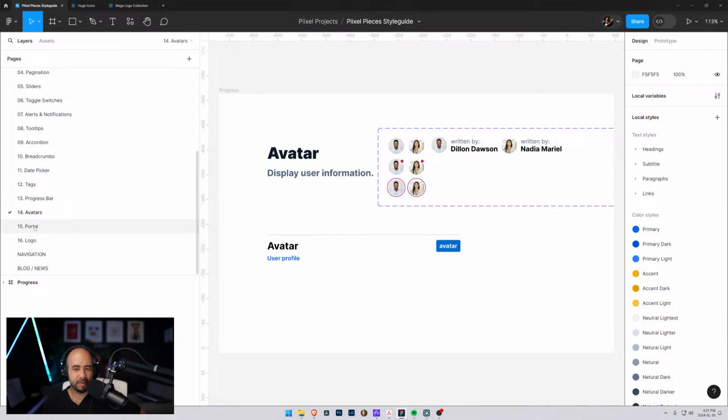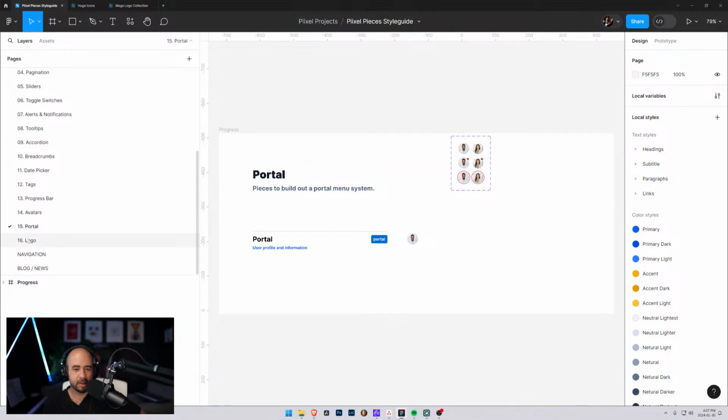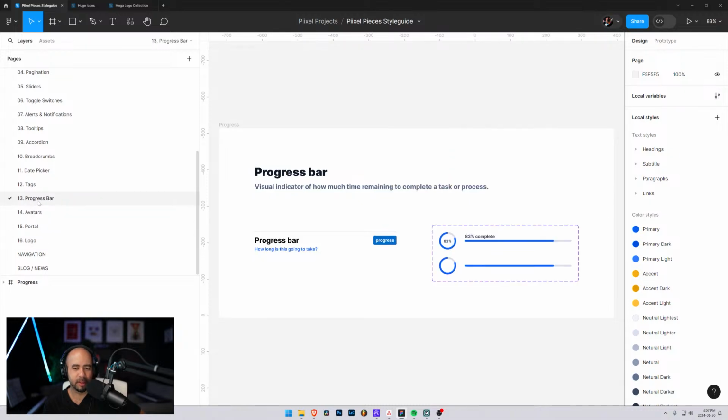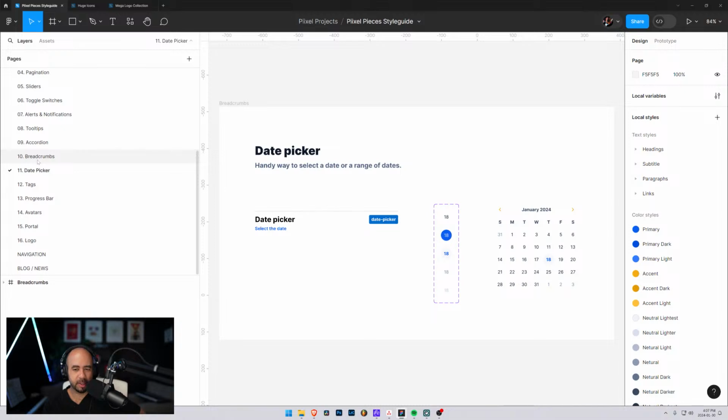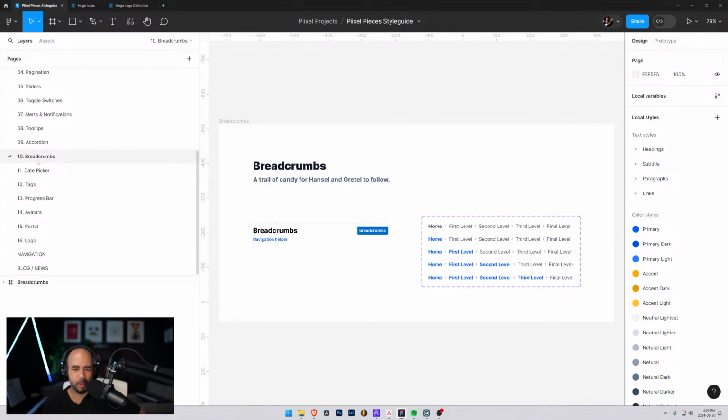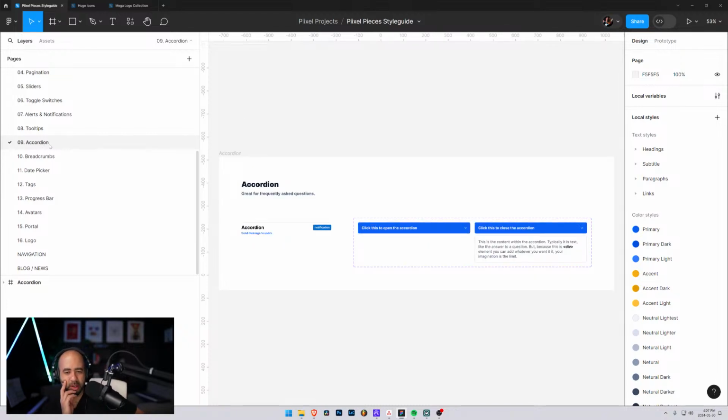Okay, so we have the avatars, the portal, which I actually haven't finished at all. Progress bars. Right, so we need to build some more UI layouts, or components, I guess. We got tags, we got the date picker. We have breadcrumbs, which is also going to help for building out some nice header UIs or even subheaders on applications. I have our accordion menu.